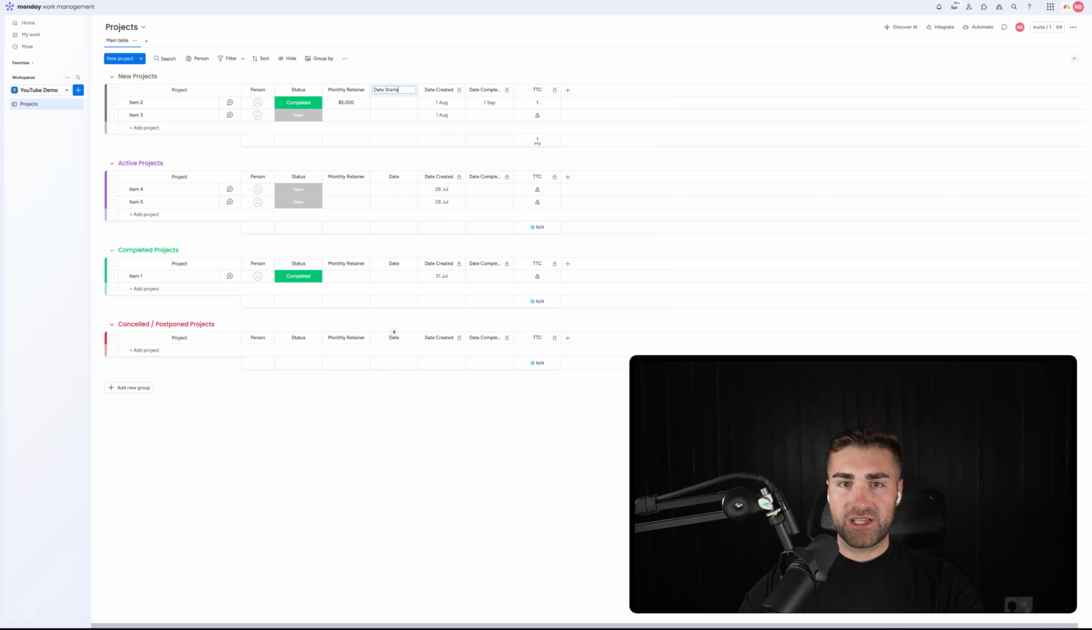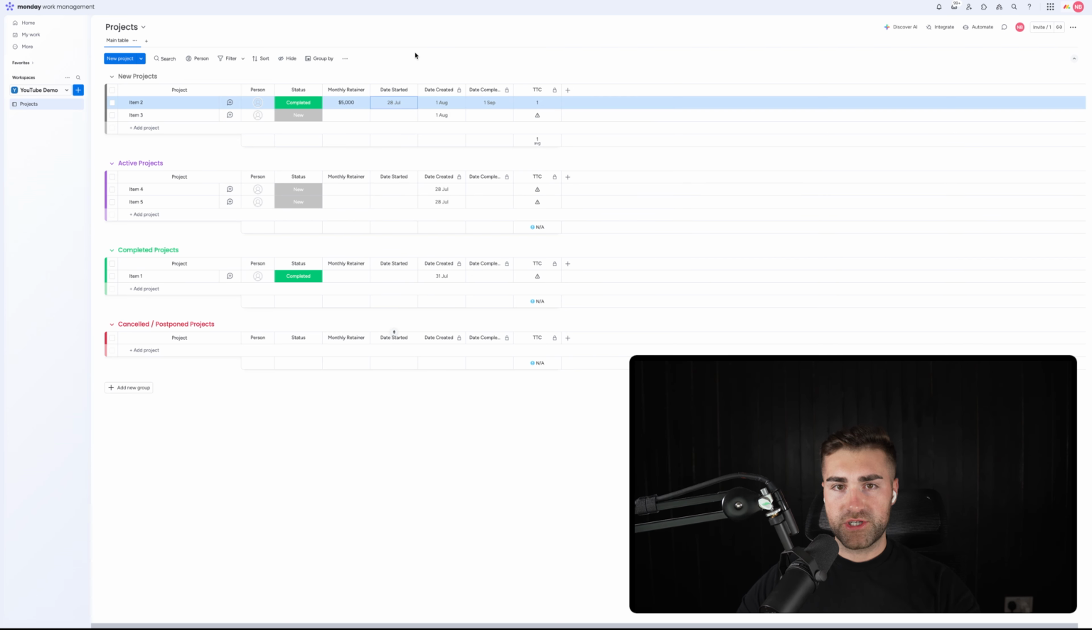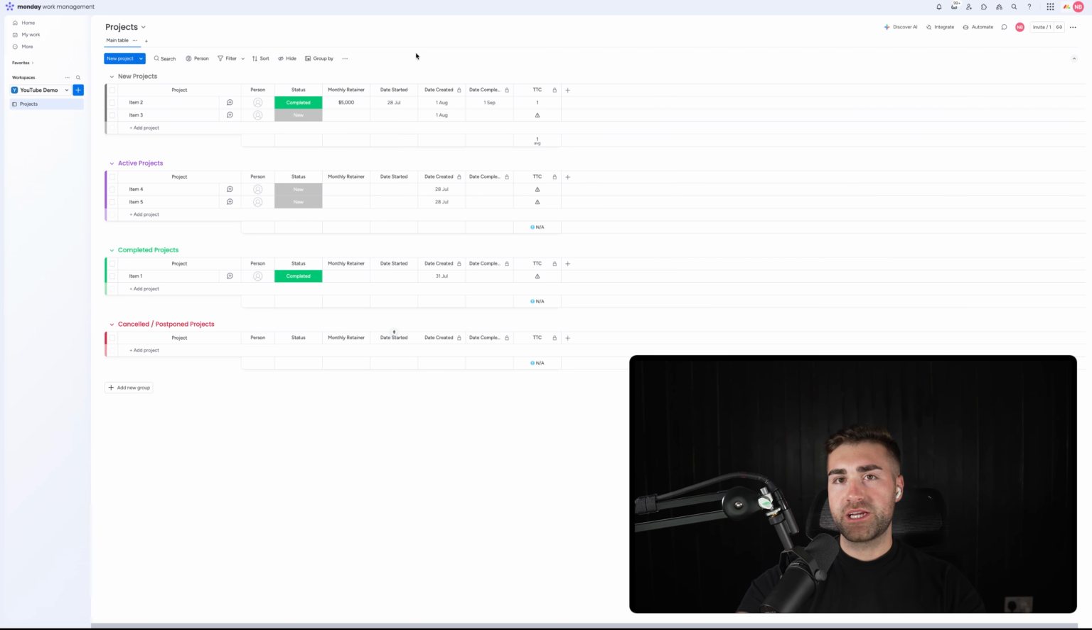I'm just going to put date started just to be super clear here. Now, the reason we want this date started option is because we're going to use automations to automatically create tasks based on the date started date.